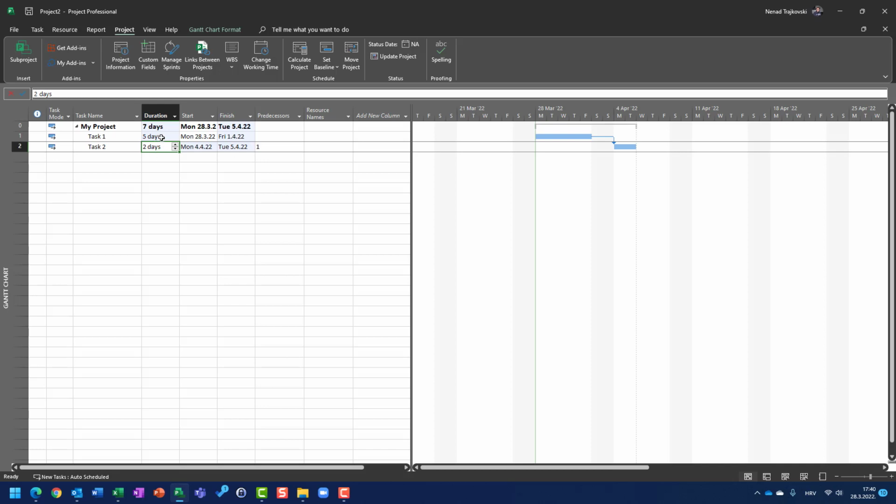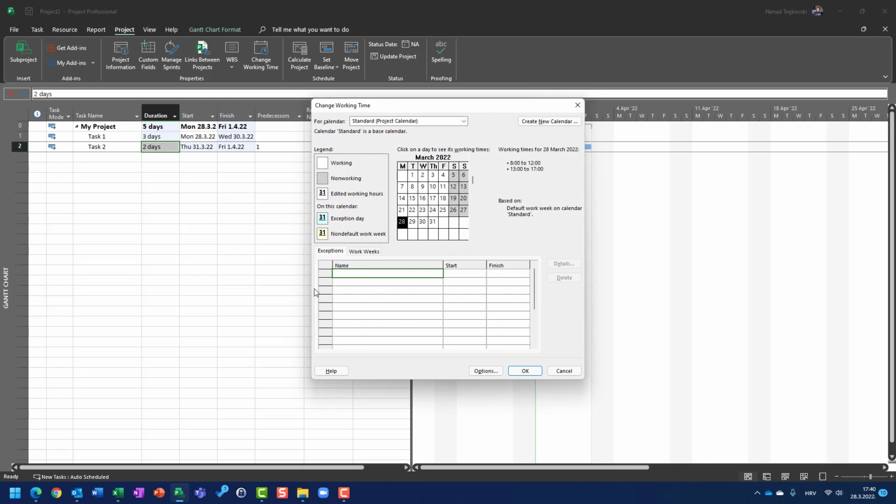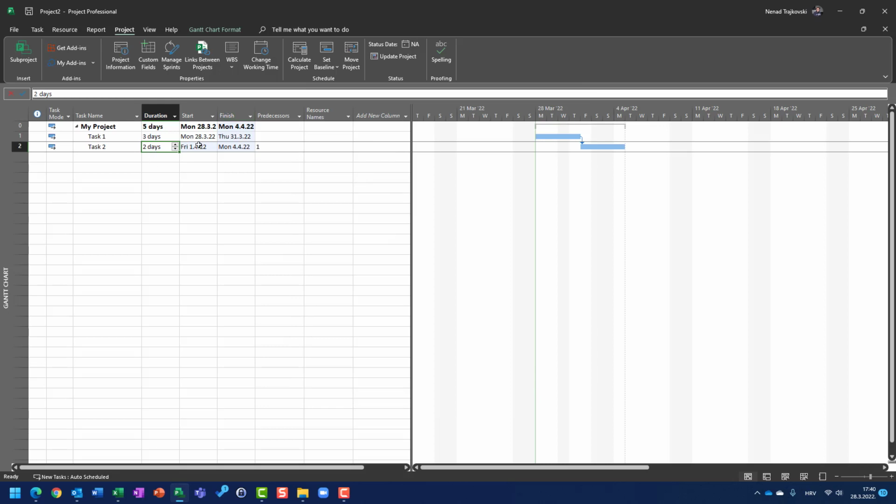So let me now say that here we have 3 days, but on Wednesday we have, let's say, a holiday. For that, I will go here and I will say holiday, and I will say start will be Wednesday and finish Wednesday. You will see immediately that the task will start on Monday, but since Wednesday is a holiday, it will finish on Thursday, and task 2 will start on Friday and finish on Monday.